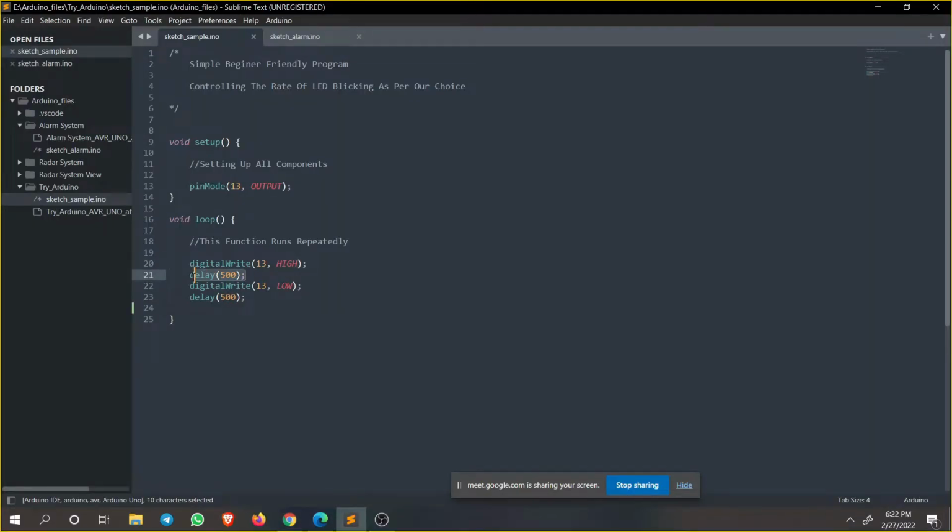Then we will say delay. Here delay means there is a delay in time. It is in milliseconds. 500 milliseconds means around half a second. So it will be delayed by half a second before going to this line number 22.